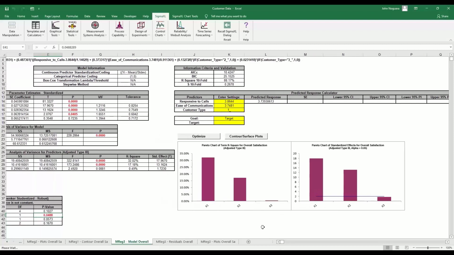I also want to explain the difference between type 1 and type 3. Technically, when you're doing R-square, you really should use type 1 because that is sequential sum of squares. And when you use type 1, these will add up to the overall R-square value. When you're using type 3, these do not add up to the overall R-square, unless it's an orthogonal design, DOE.